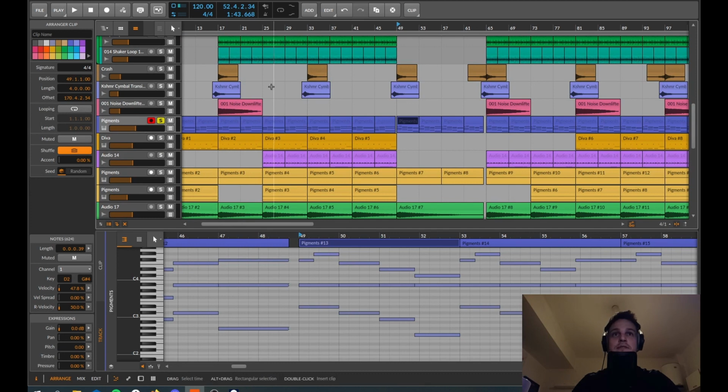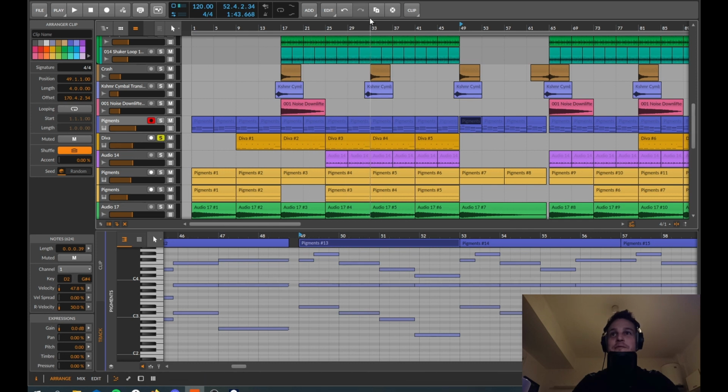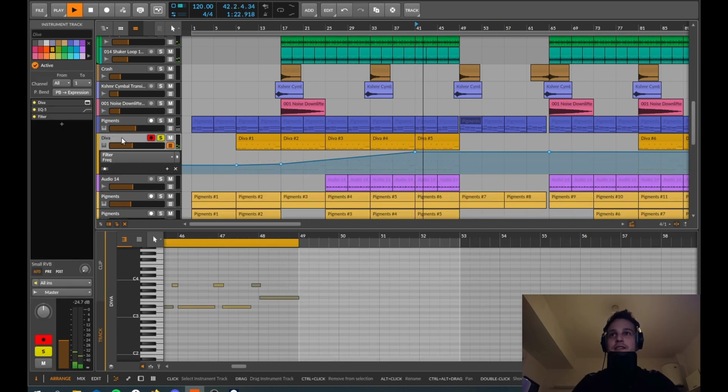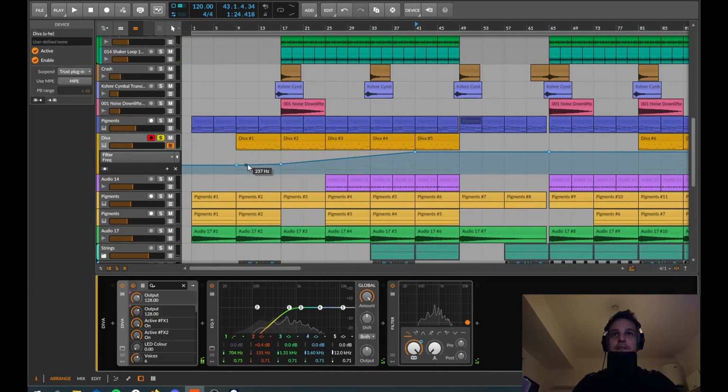And this instrument is further supported by some arpeggiators and pads. So the first one is Diva. It's filtered out from the beginning. Here is some automation. And here it's brought completely in.